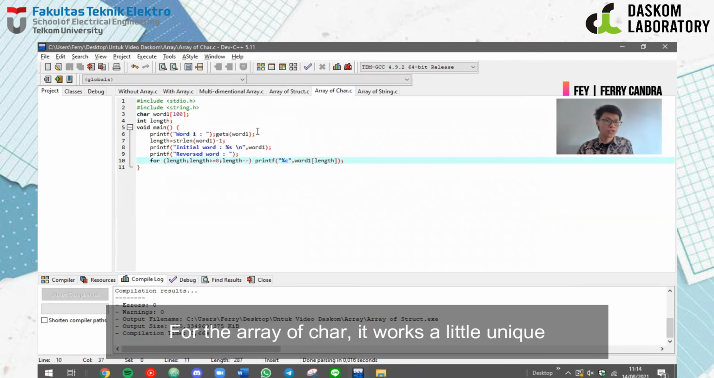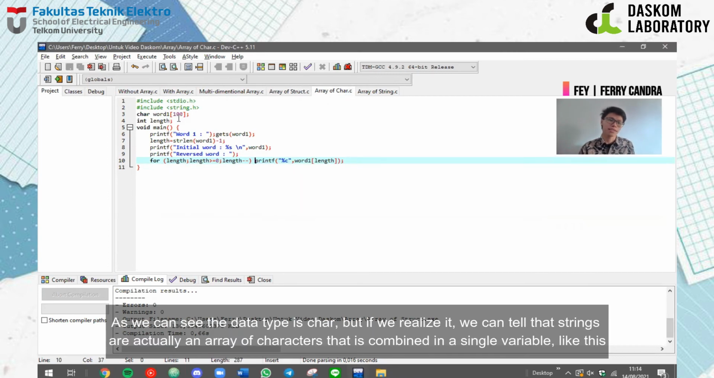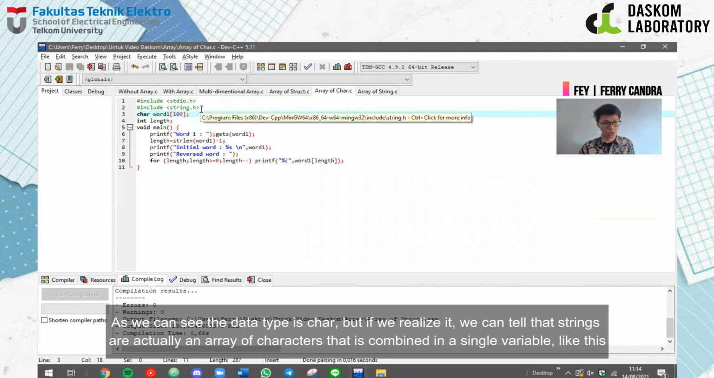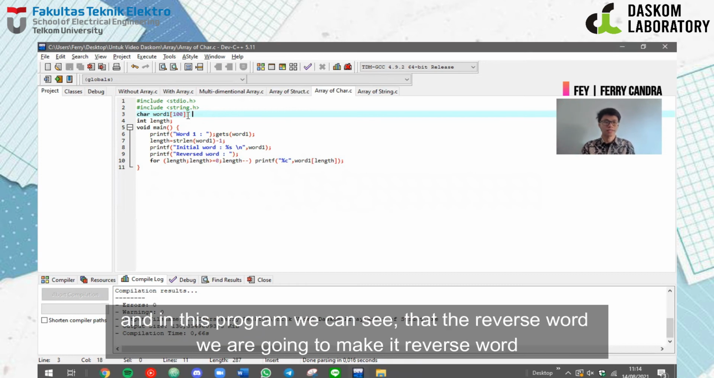And then the array of char. So it actually works a little bit unique. We can see here, it's actually char with the length of it. So you have seen the array has the square bracket, but if you make strings, you also make the same thing, don't you? Like this. We make it this way. So strings are actually a collection of char that is compressed into one and stored into one variable, like this.